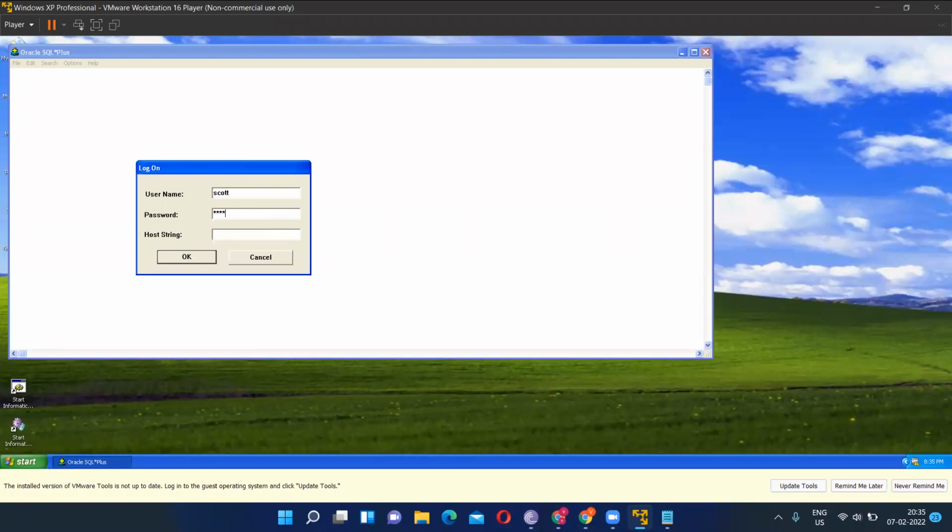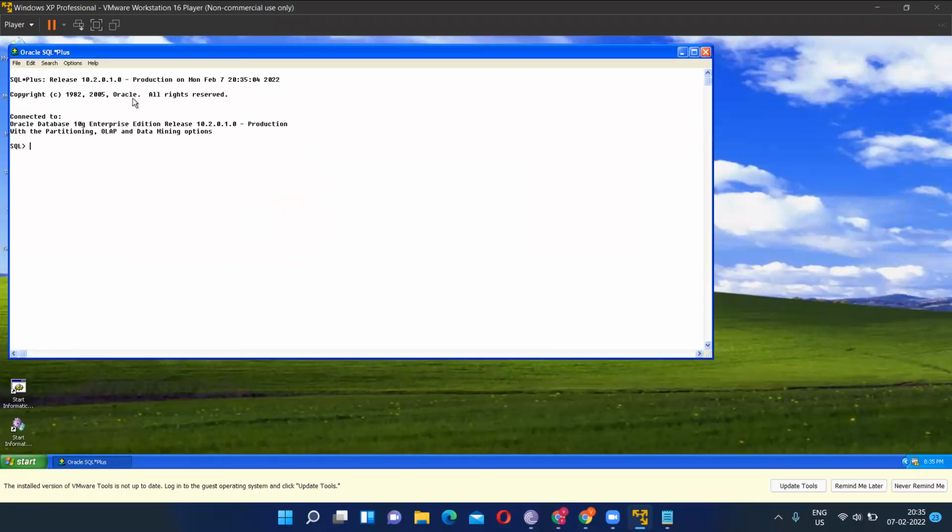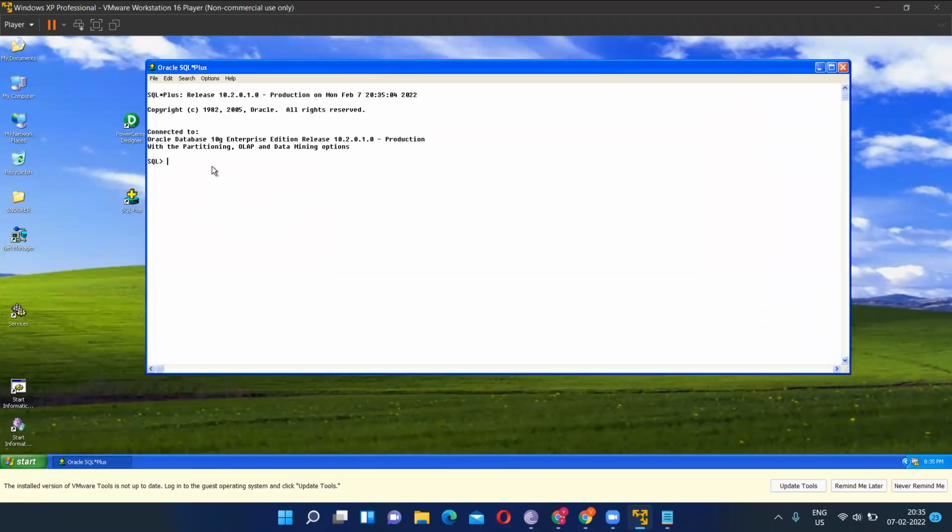See, the password is Tiger. Okay, this is Oracle SQL Plus software, where we are going to learn which database? Can everyone tell me which database we are going to learn? Oracle. Guys, at least just tell me which software we are going to learn. Oracle. Okay, so Oracle has a lot of versions. We are learning Oracle 10.2.